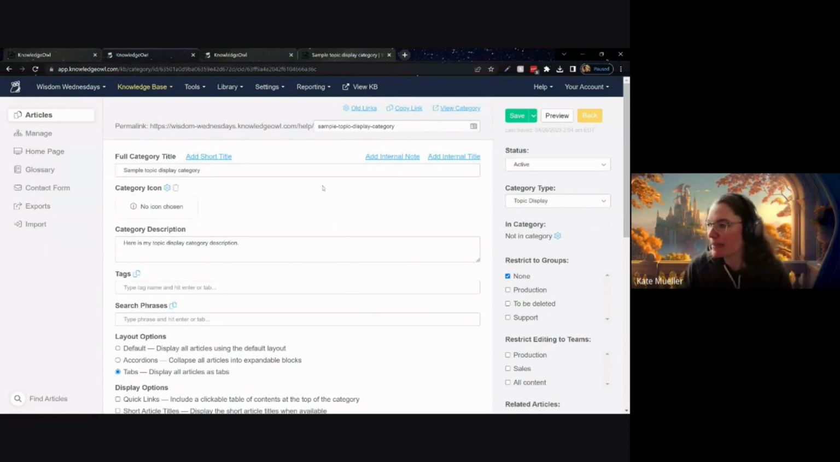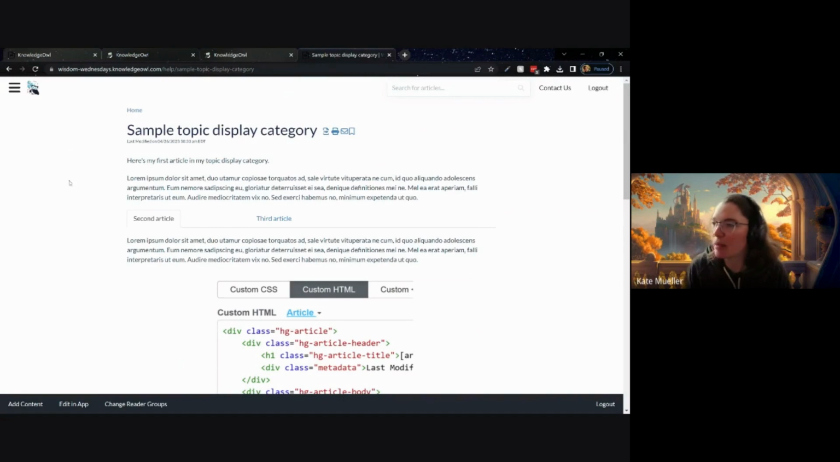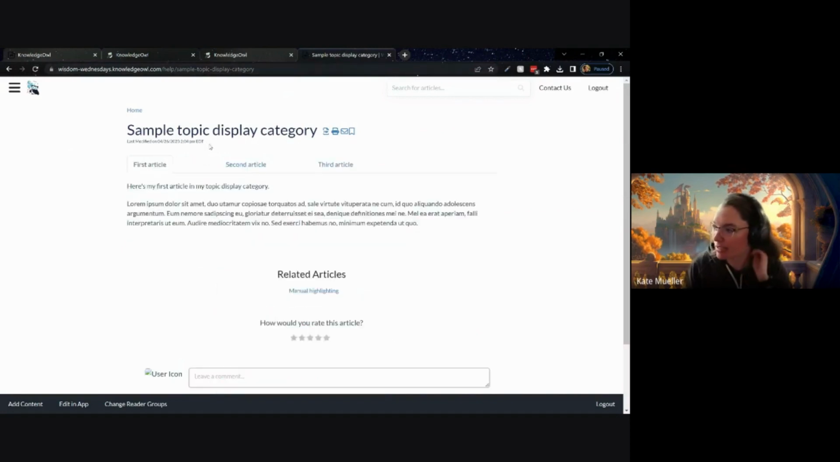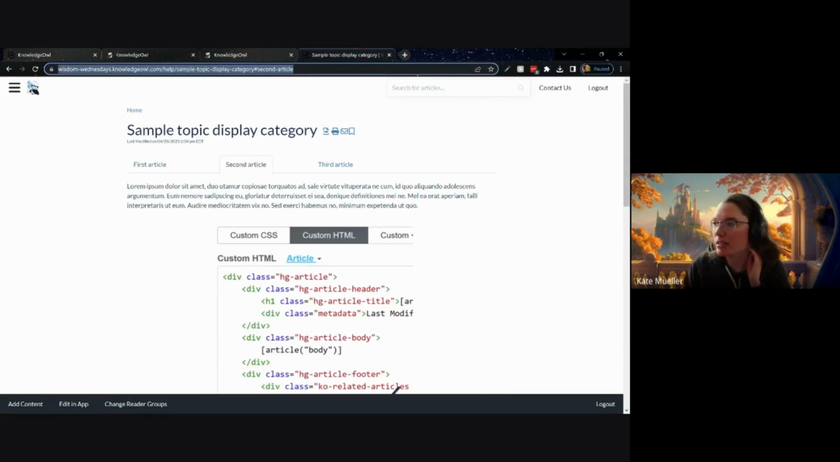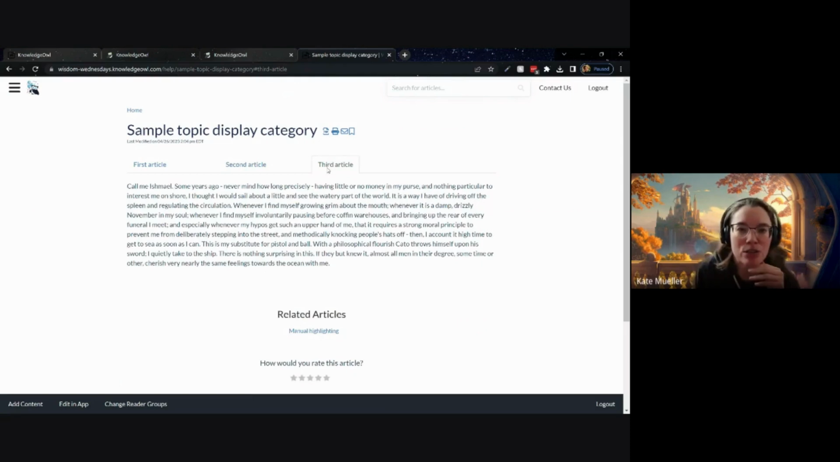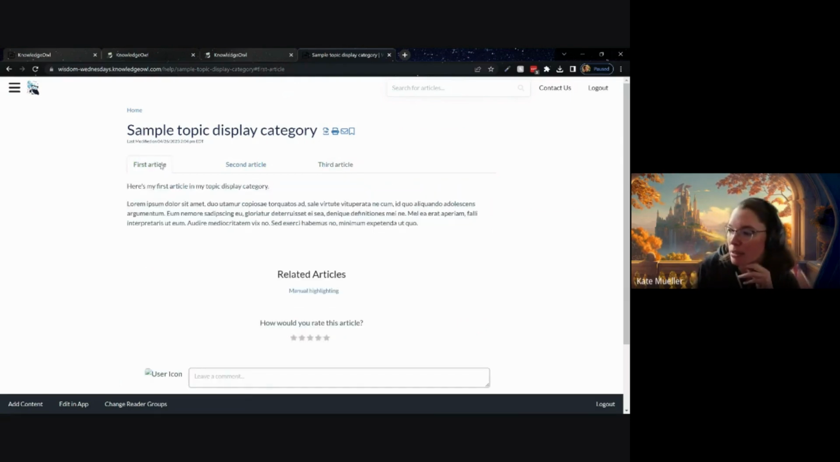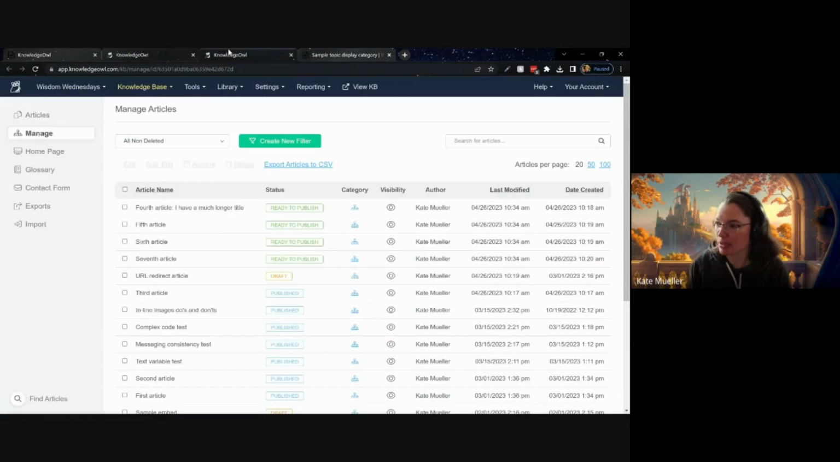All right, beautiful. So here's the teaser of what happens when you have a topic display category using tabs layout. It will take each article within that category. It will use the article title as the tab label, and then it will display all of the content that is within that article underneath the tab. And navigating through those will also update the URL to be whatever is specific for that article. So you can direct someone very clearly to a particular tab within that topic display category. This is a very simple implementation, but we're going to walk through a lot of the various settings and options that you have for this.